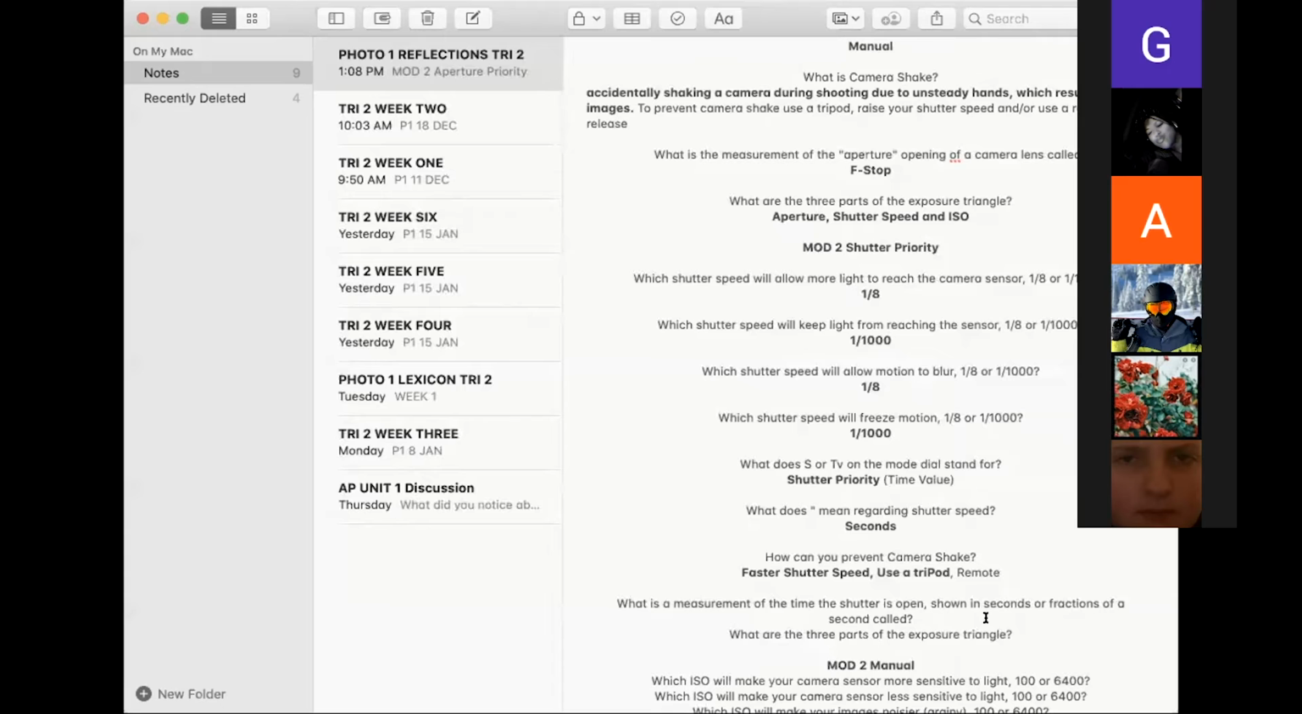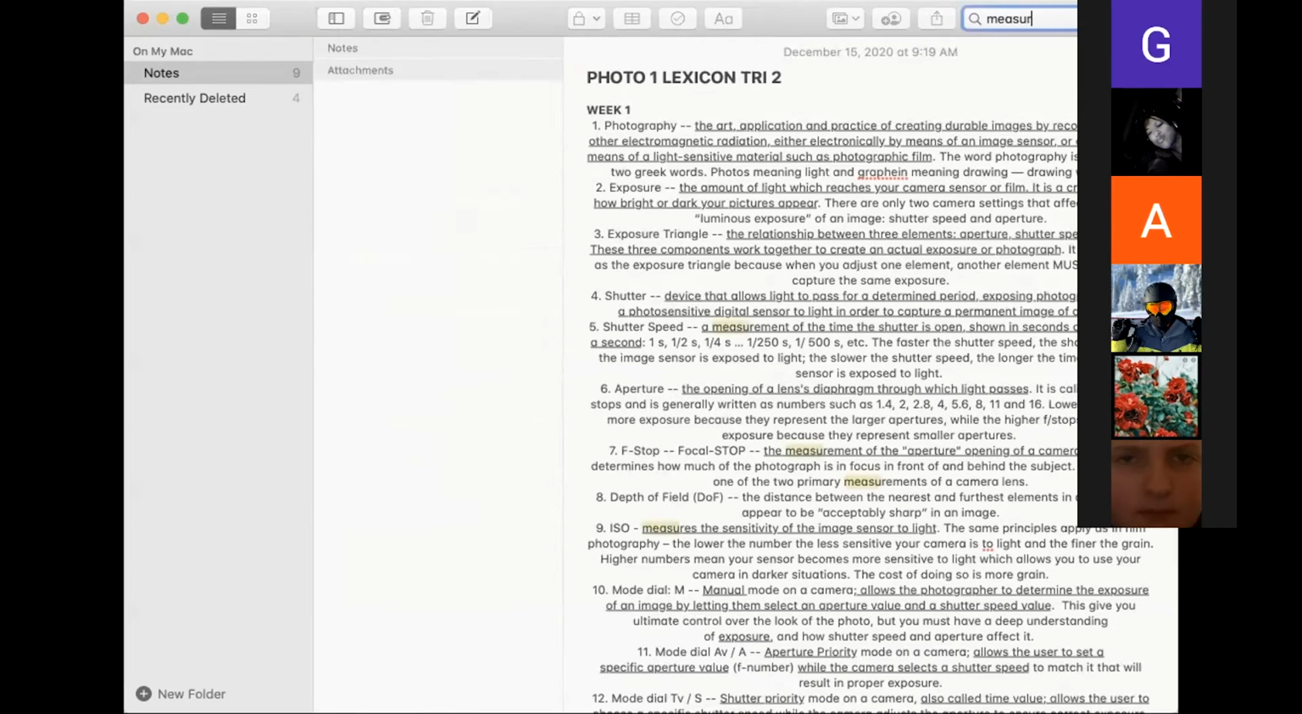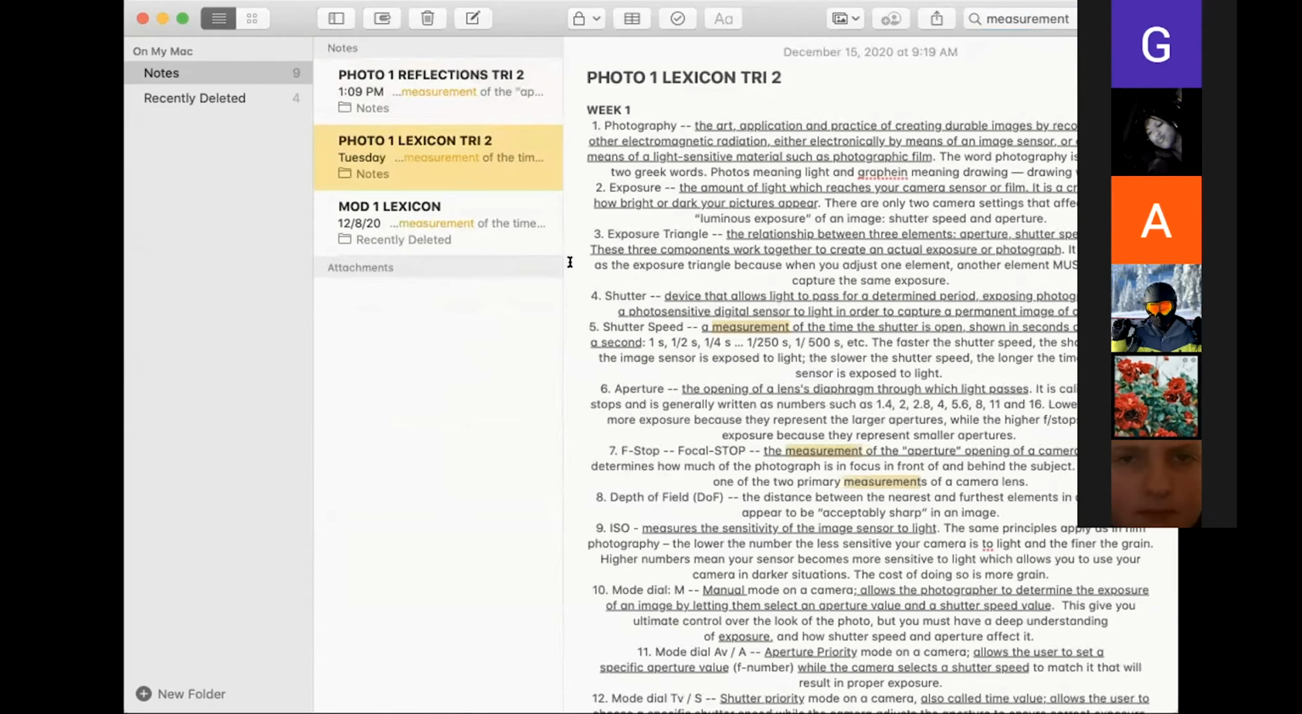What is a measurement of the time the shutter is open, shown in seconds or fractions of a second, called? And also, where can we find that? That's in our lexicon, right? And just a measurement. An f-stop. A measurement of the time the shutter is open, shown in seconds or fractions of a second. So the f-stop is the measurement of the aperture, and we're talking about the shutter.